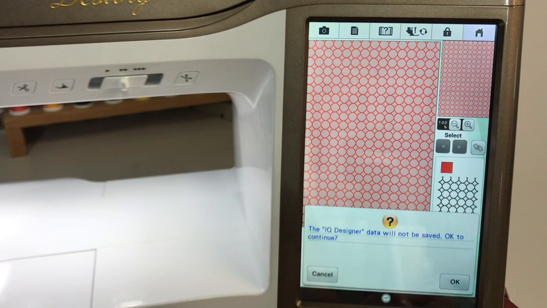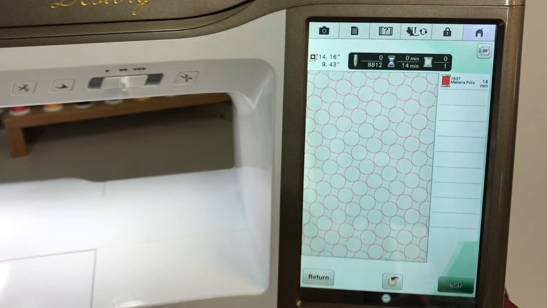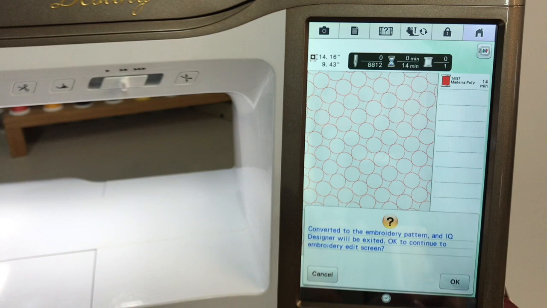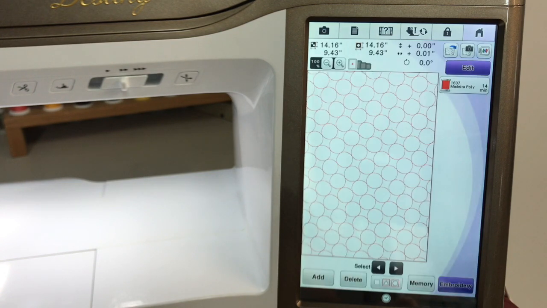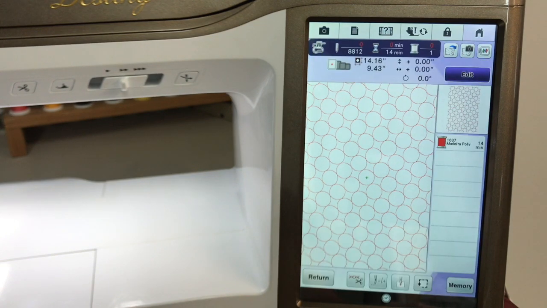Now we're going to preview our changes. You'll see how it looks a bit different because I changed some things. So we'll go ahead and set it. We'll touch OK, and now you're seeing our fill on the embroidery side of the machine. I can touch embroidery, and now it's ready to stitch.